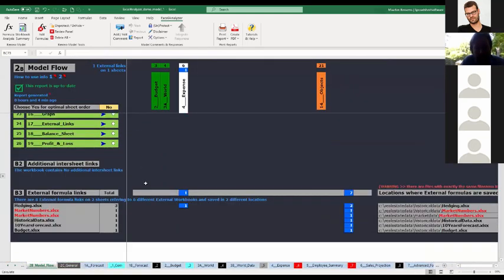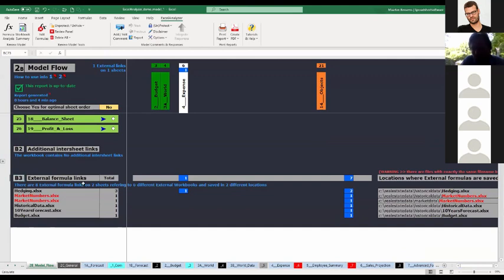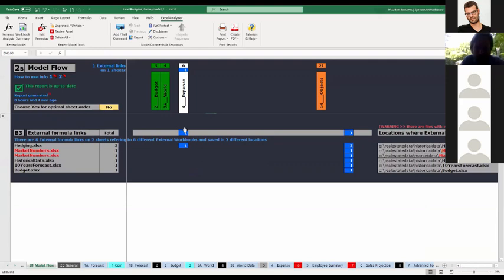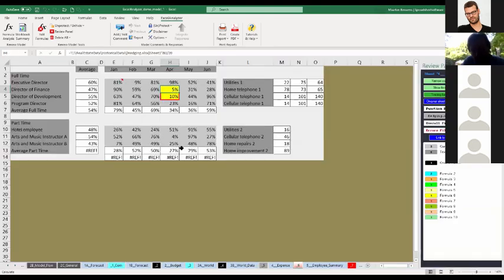If you go down, here is a report of all external formulas in your spreadsheet. For example, there's one external formula on sheet 6. Click on this link and you will jump to this specific copied sheet. All other formulas are whited out, so you just focus on these external formulas.